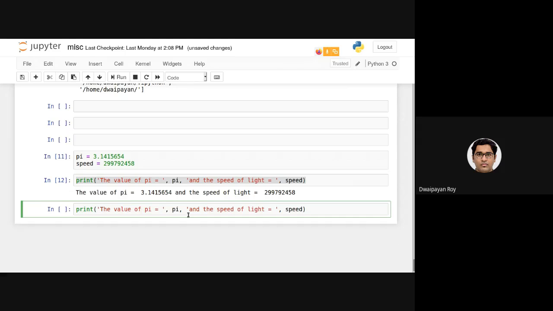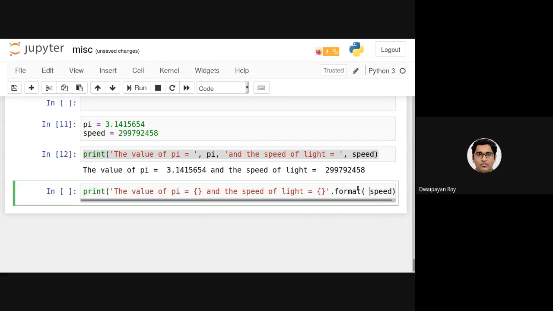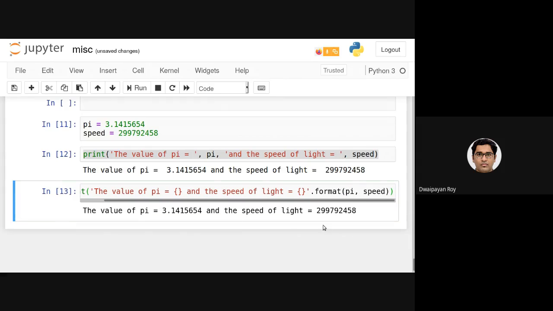Another way of doing the same thing is using this placeholder. This is called a placeholder. I hope you can see my screen. It is a curly bracket, basically an empty dictionary. So it is a single string where there are 2 placeholders, one is this and another is this. And now we will be using a function called format, where we provide the corresponding values. So this is another way of doing the same thing.